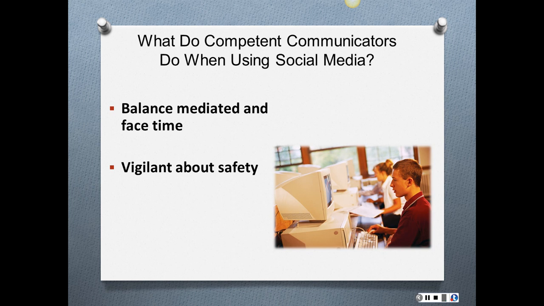So be careful about all of these pieces, and being a competent communicator when you use social media can add to your communication tool chest in terms of other ways that you choose to be competent as a communicator. This is one of those pieces that really says, what is my skill, and can I practice that communication skill well?